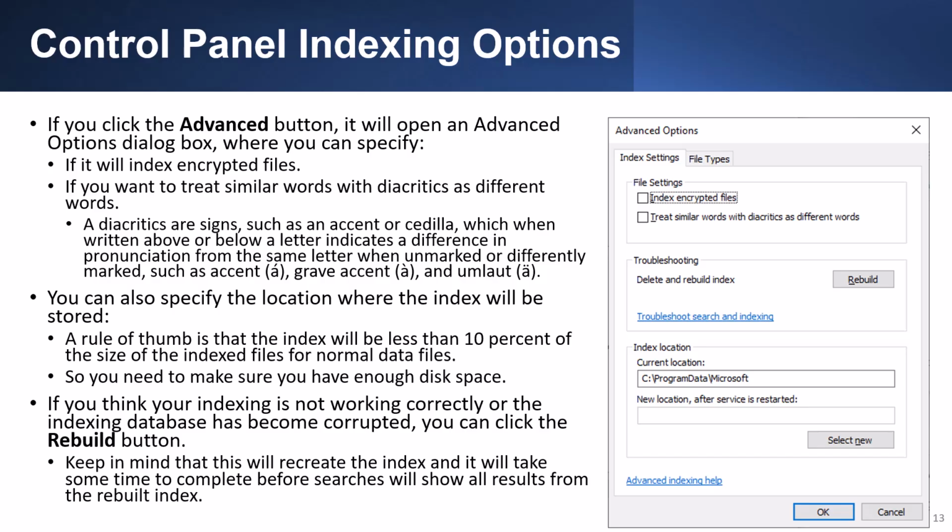If you think your indexing is not working correctly or the indexing database has become corrupted, you can click the Rebuild button. Keep in mind that you will recreate the index. It will take some time to complete before searches will show all results from the rebuilt index.